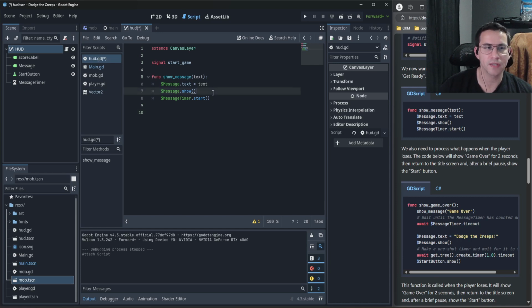The next line, on line 7, is going to show it, because that label is going to be set to hide during the regular game. You don't want your HUD displaying at all times. So during the show message, we need to actually show the message, and that's exactly what this does.